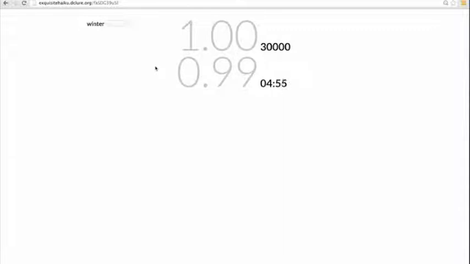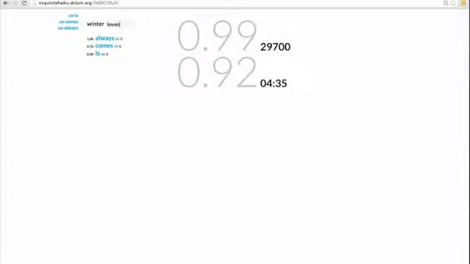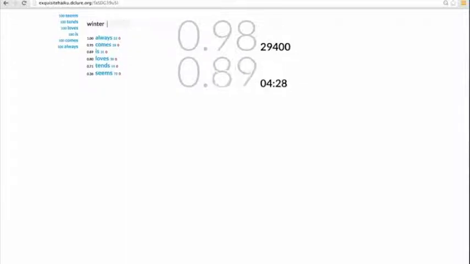second word. Except this time, we now know that winter is going to be the first word in the poem, so we can enter words that make sense in the context of that semantic seed for the poem. So winter, I could do winter always, winter comes, winter is, winter loves, winter tends, winter seems. Basically, any kind of word that you think makes sense or would be an interesting literary aesthetic continuation of the line.